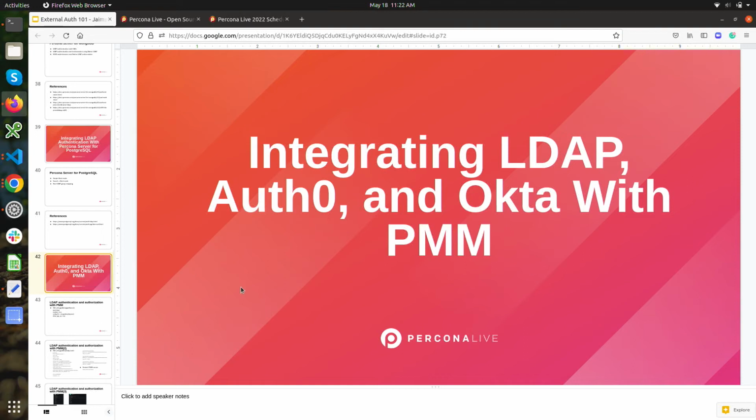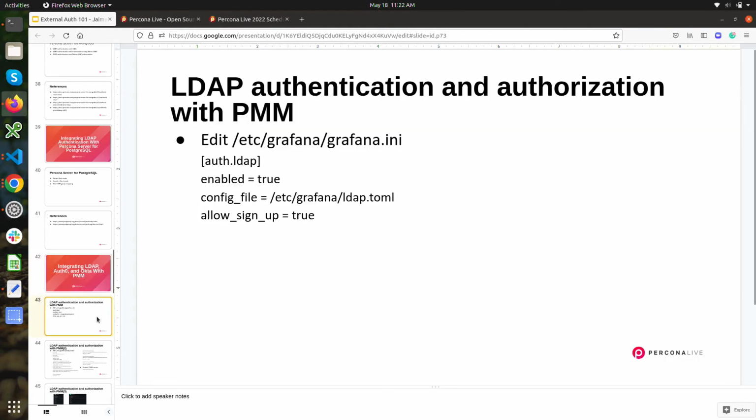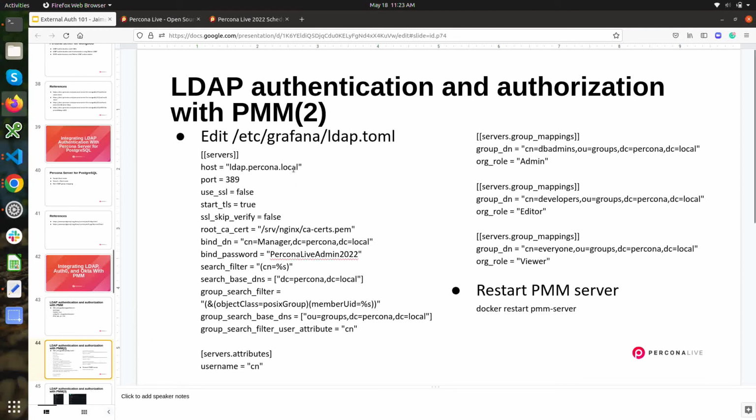So this one, I've added some settings here that we can see from the slides. So with PMM, we can integrate it with LDAP, Auth0 and Okta. For example, if we're going to integrate it with LDAP, we need to edit the grafana.ini and add these settings that we're going to enable LDAP, and the configuration file is in /etc/grafana/ldap.toml. And in the ldap.toml, it has this configuration.